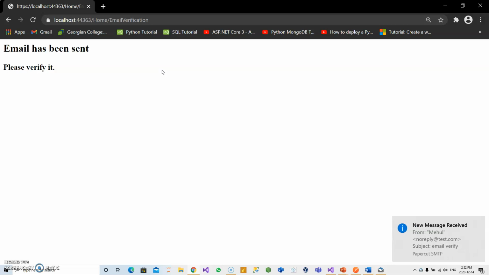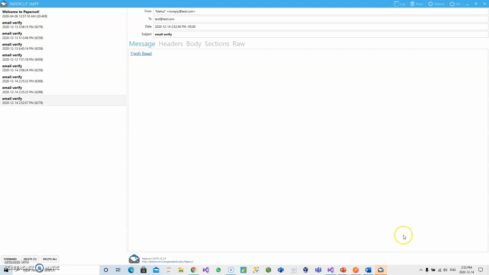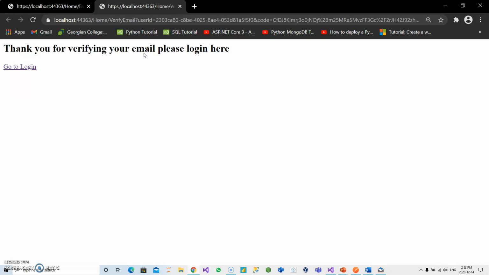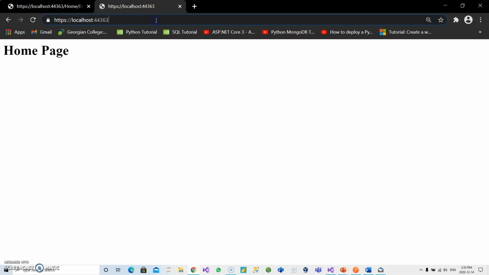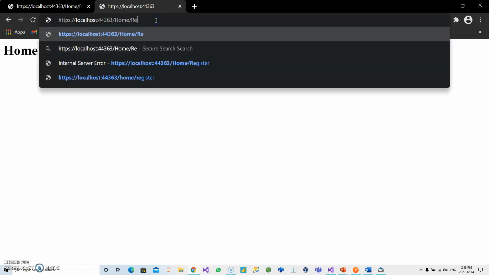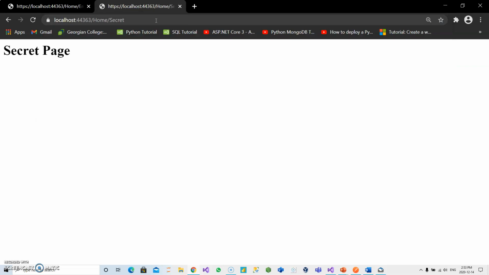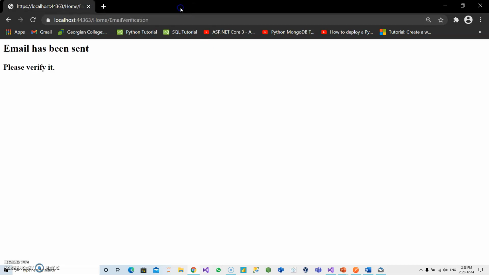Now an email has been sent for our verification. We have received it. You can see the notification here from Papercut. Here we see the verification email that I have received. I verify myself and will reach the window. Thank you for verifying your email. So we again go to the login page and log in with the username and password. Then we'll go to the page that we want to go to, the secret page. Here we are. With the help of login, we reach the secret page.